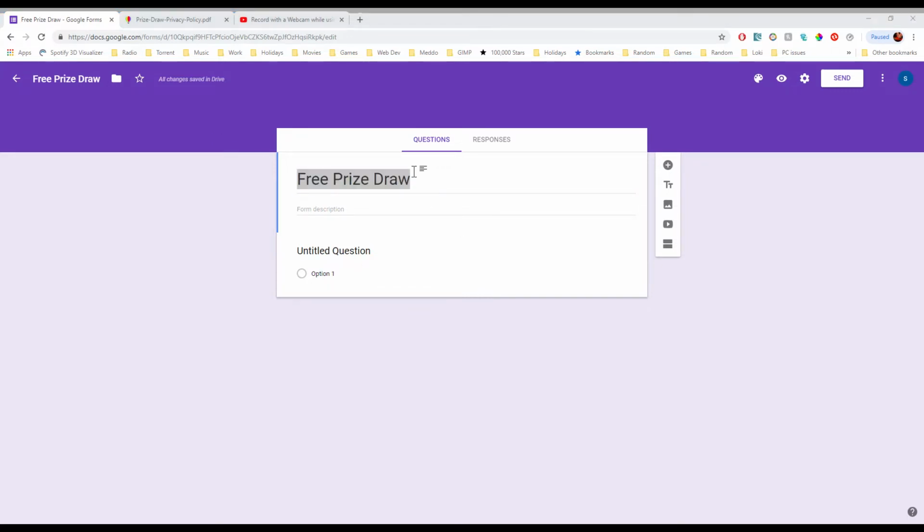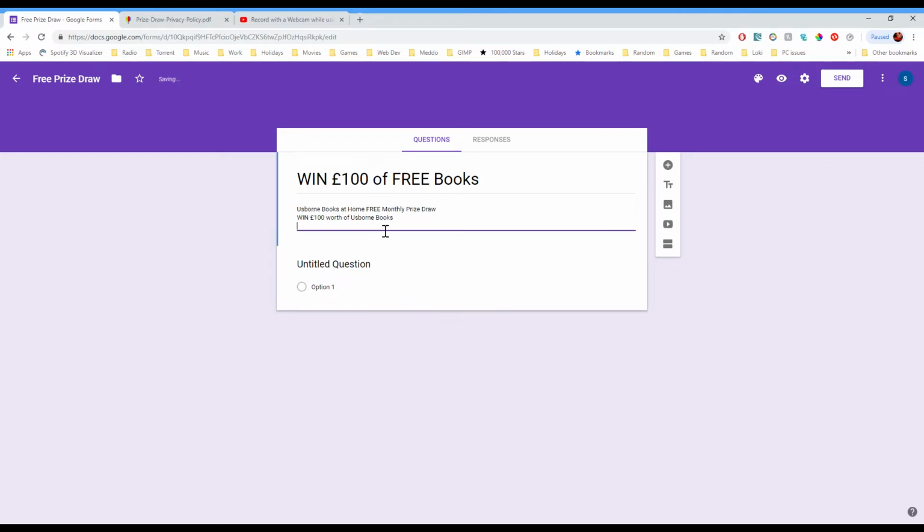I'm going to change that to Win £100 of free books. And then the form description is just the text that's at the top of the FPD, so Usborne books at home, free monthly prize draw, etc, etc. So just paste that one in.